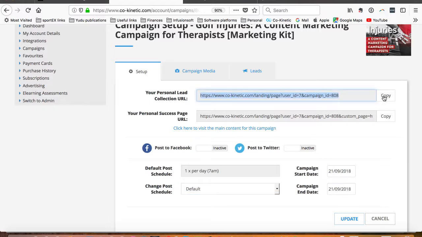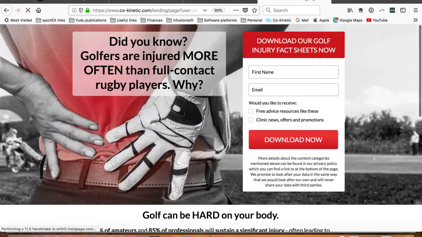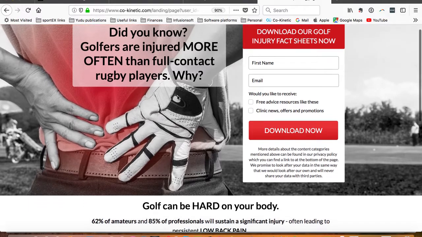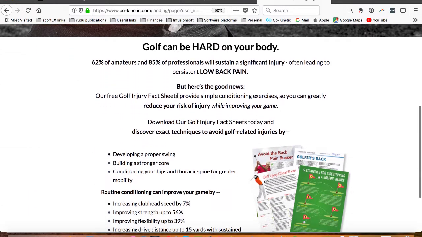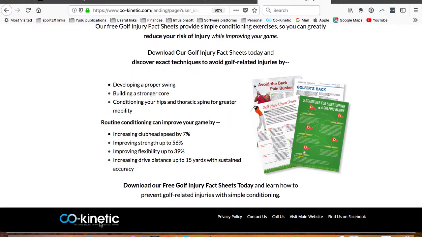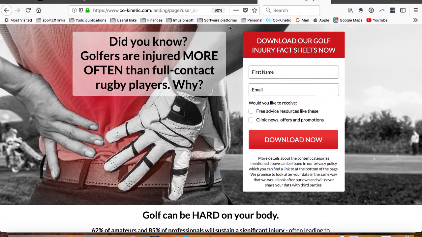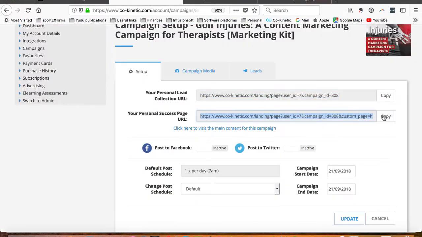And those posts will trot out onto your social network that you've decided to send them to based on these little toggle buttons here. And when somebody sees one of those posts and they click on it, it will take them to a page like this, and this is a unique page that's connected uniquely to you. So this basically has a description of how golf can be hard on your body, and this is what you can download. All of this would be replaced by your footer and everything. So you enter the details, and when somebody enters the details, and I would suggest that you do this when you're setting up the campaign, just to test that everything works fine.